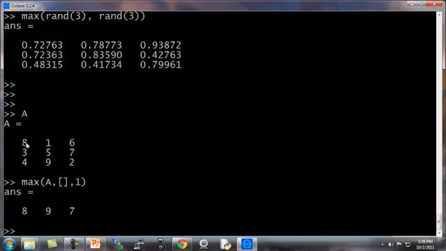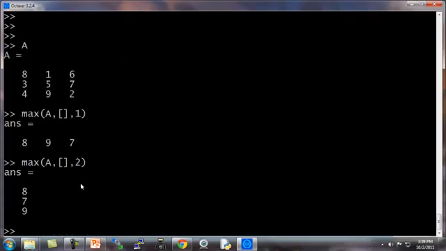So the max in the first column is 8, max in the second column is 9, the max in the third column is 7. This 1 means to take the max along the first dimension of A. In contrast, if I were to type max(A, [], 2), this funny notation, then this takes the per row maximum. So the max of the first row is 8, max of the second row is 7, max of the third row is 9, and so this allows you to take maxes either per row or per column.